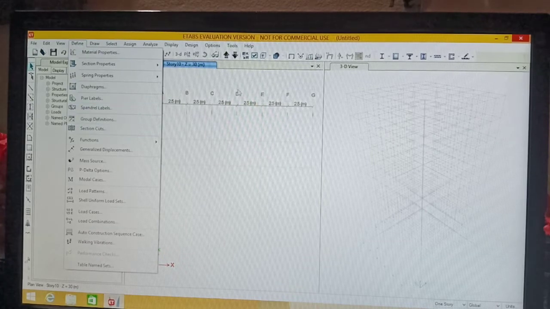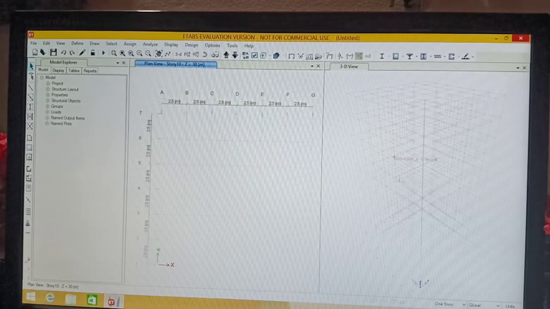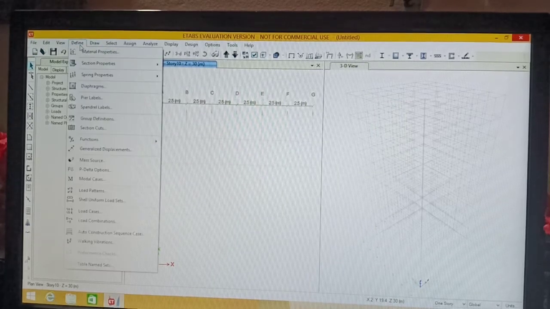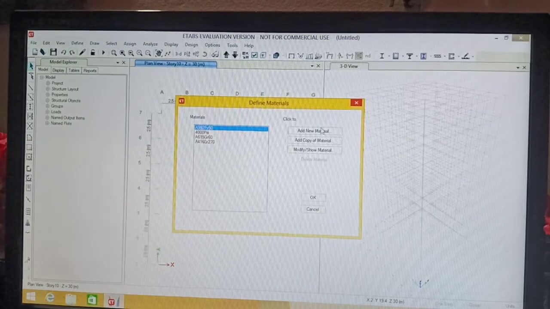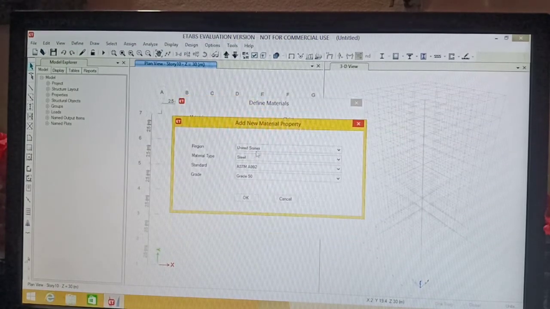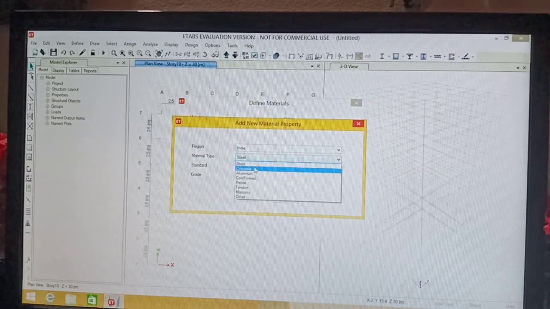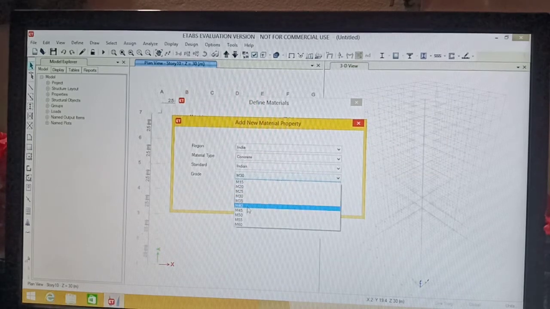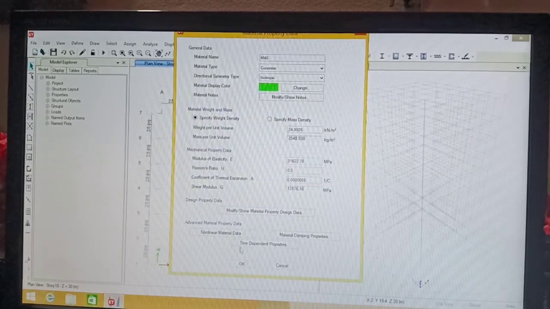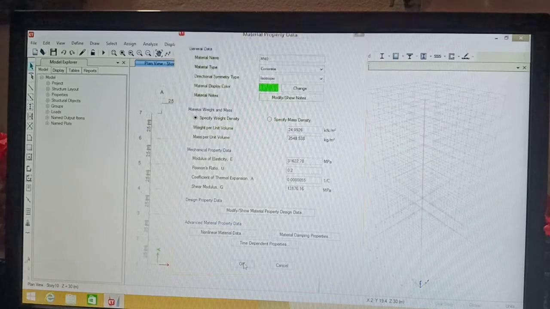Here this grid and elevation are shown in this window. Now go to define menu, material properties, and click on add material. Here make the region India, material is concrete, standard is Indian, and as per our requirement the material is M40. Click on OK. Here again click on OK.